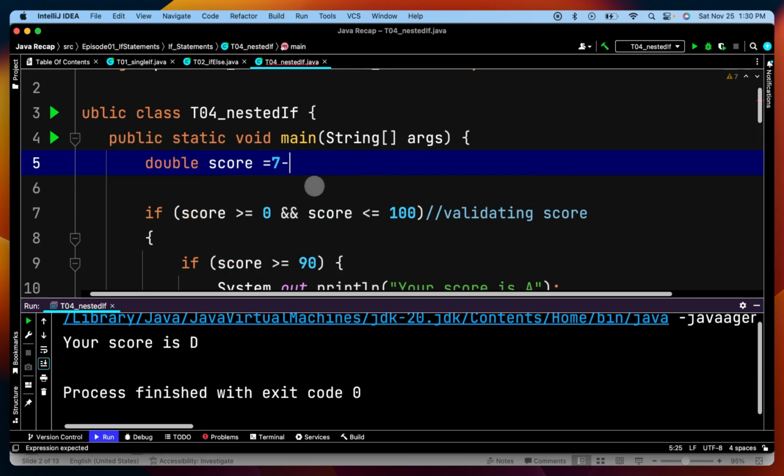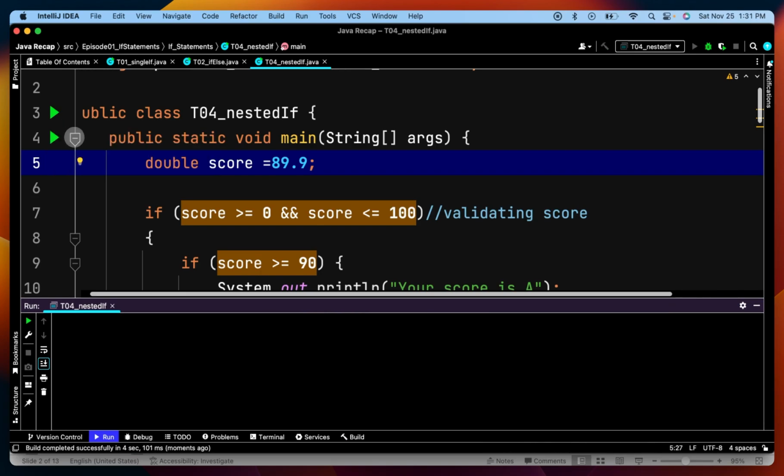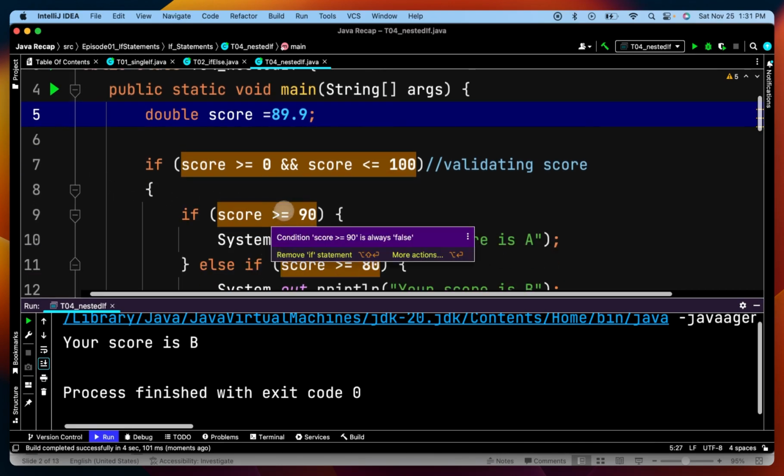Great, let's test 70. Your score is a C. Let's test 80. And I'm not going to test all the boundaries here, but I am going to tell you, you need to test 80, 81, 79, 79.9, 80.9. Then you need to test 89.9. I'll show you why. 89.9 should not return us a value of A. It should still return us a value of B, because according to our program, A starts from 90.